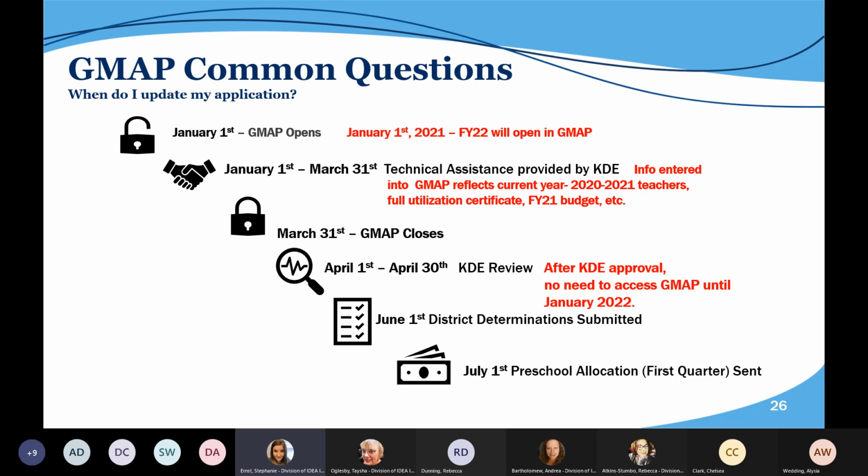March 31st, again, GMAP will close for edits unless it is sent back to you from a consultant. April 1st through April 30th, KDE will be reviewing. So after KDE approval, you do not need to access GMAP again until January 2022. Even if there's a change in a teacher, a change in a meal, a change in a program option, you will not edit that until the following January. Again, just following up, June 1st, district determinations will be submitted. In July 1st, your first preschool allocation for that first quarter will be sent.